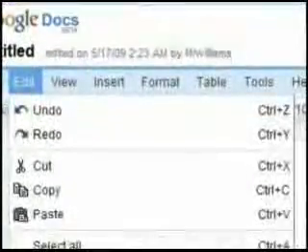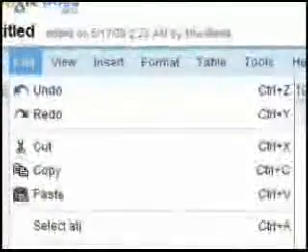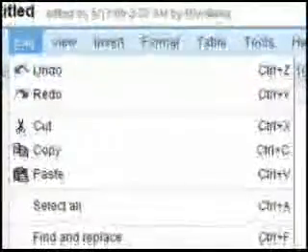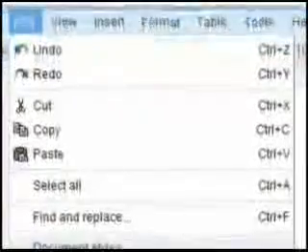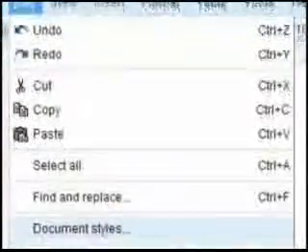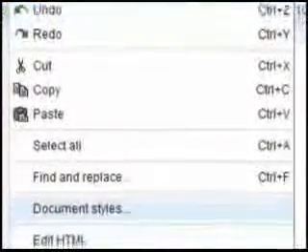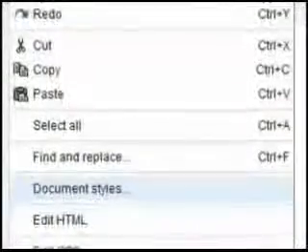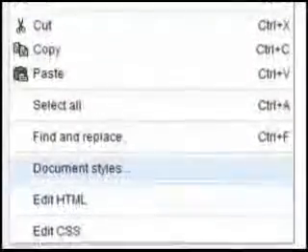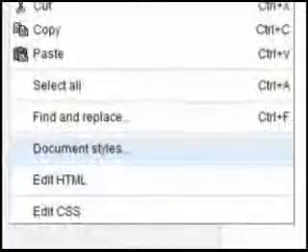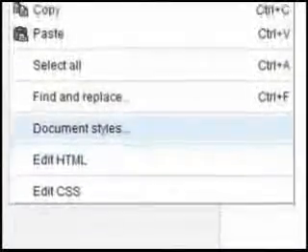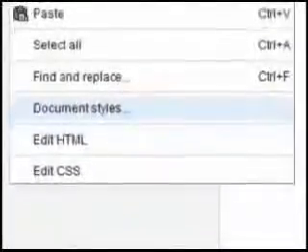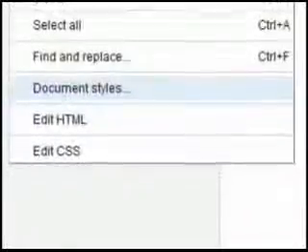In your Edit drop-down menu, you've got functions that you're familiar with already, such as the undo and redo functions, cut, copy, and paste, the select all function, and the find and replace functions. Document styles will allow you to change the look of your document. Edit HTML and edit CSS are tools that we're probably not going to be using here, but as you get advanced a little bit, they're going to be tools that you can access then.